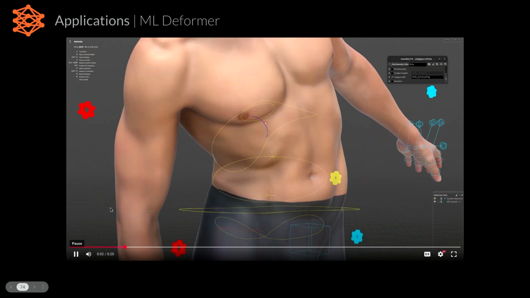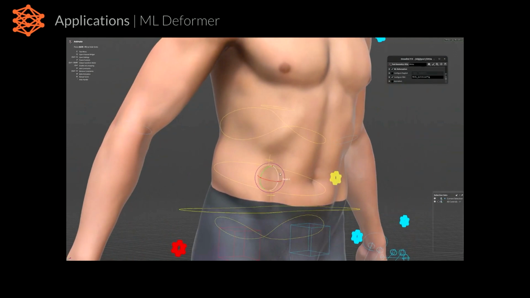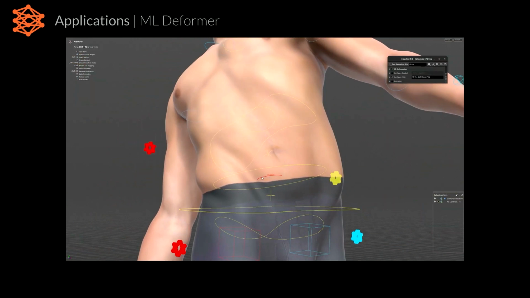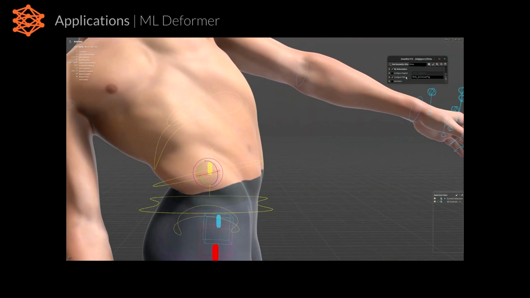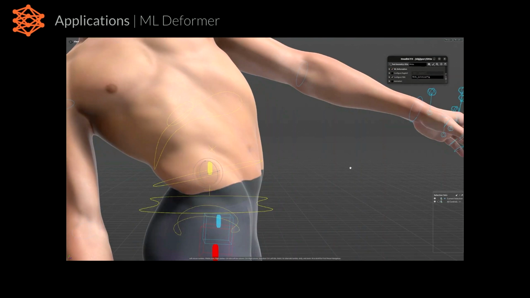Yeah, this is another one. It shows you the difference between ML deform and using bone deform. So you see the torso twisting, and it's a lot more realistic with the machine learning than it is with just bone deform. You see this weird deformation that happens if you go back to bone deform.